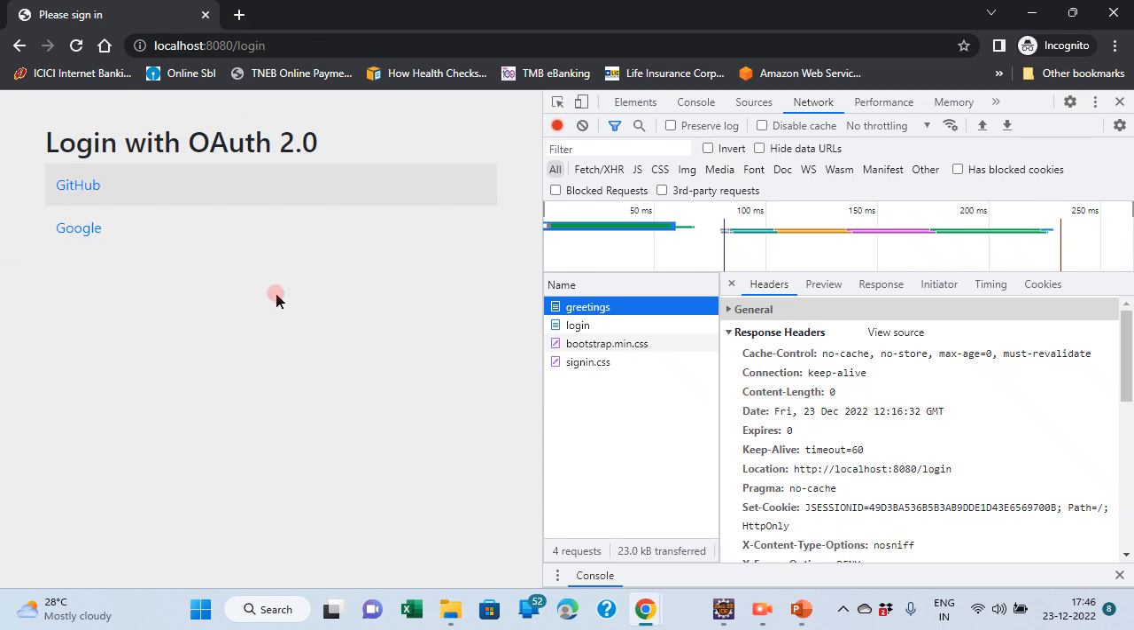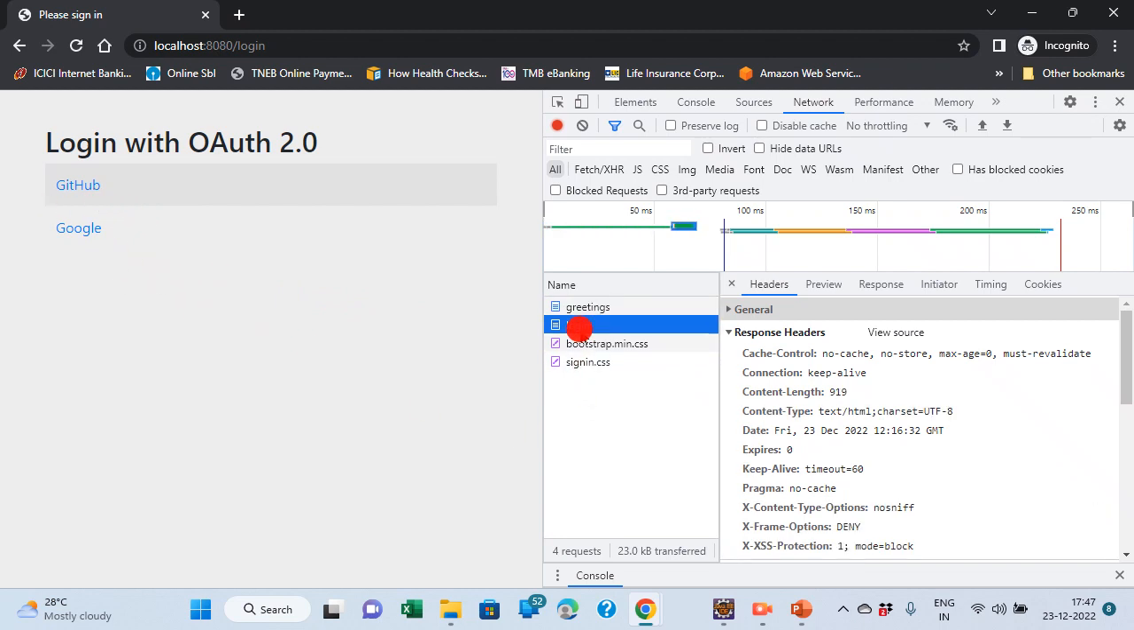So this is the default page provided by Spring Security. Seeing our configuration, that we had configured two authentication systems, GitHub and Google, it will give us these two links. So that is this login. And these are all the CSS files which have been loaded from the server. So let me click on GitHub.